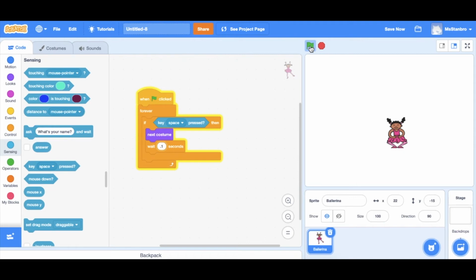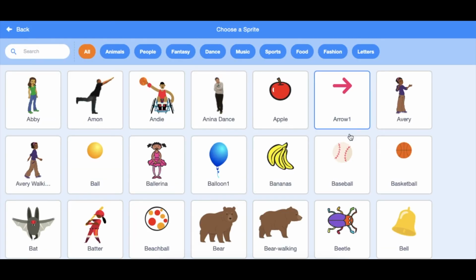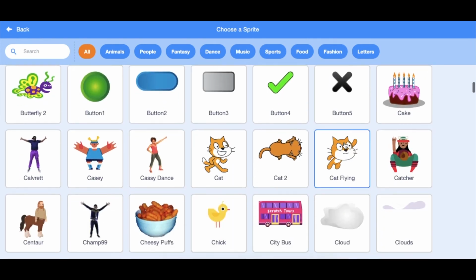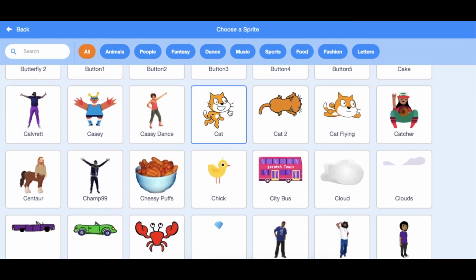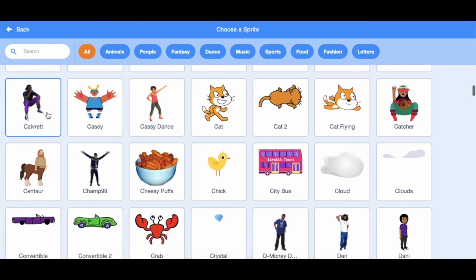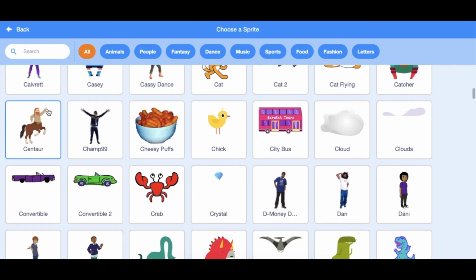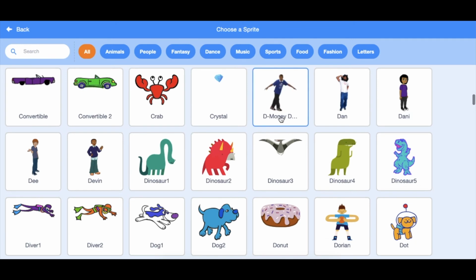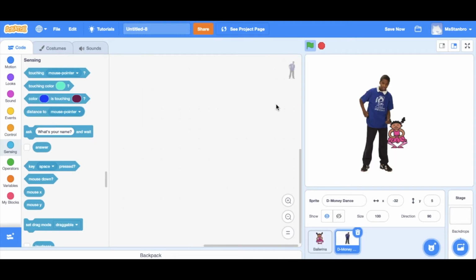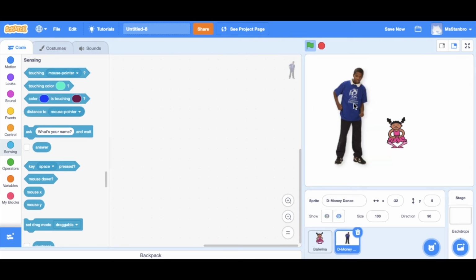So, you want more people in this dance party. So we're going to have Ballerina Girl, and I'm going to choose another sprite. And this time, these are all so good. He's only got 2 moves there, right? I want more moves than that. How about this guy? Oh yeah, he's got moves. All right. So it looks like they're calling him D-Money.